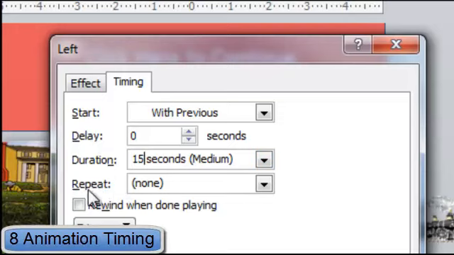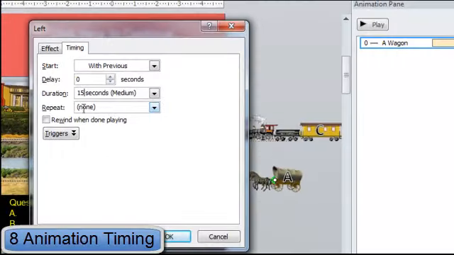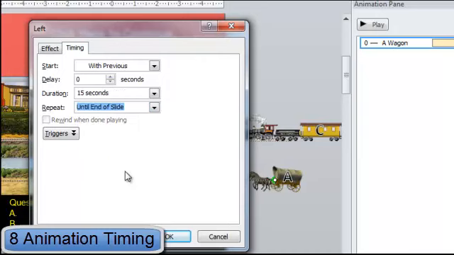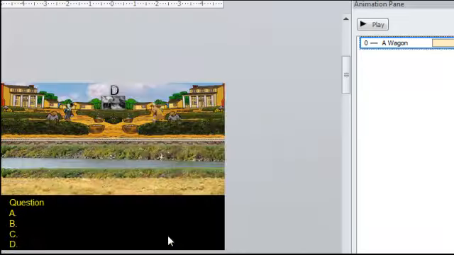Also, we want to repeat. In this case, it says none, but we want to click on that, on the repeat button. And we're going to click until the end of slide. We want this thing to continue going and going and going all the way through, so students have lots of choices. And then we're going to click OK.